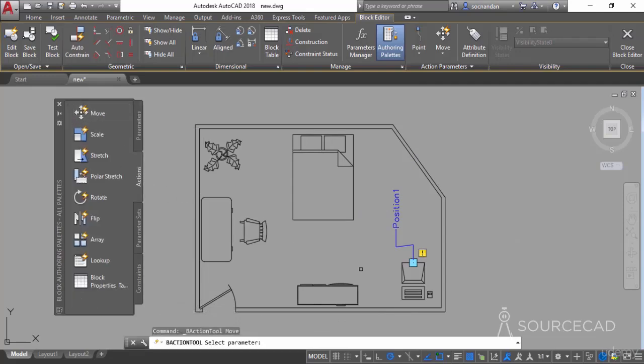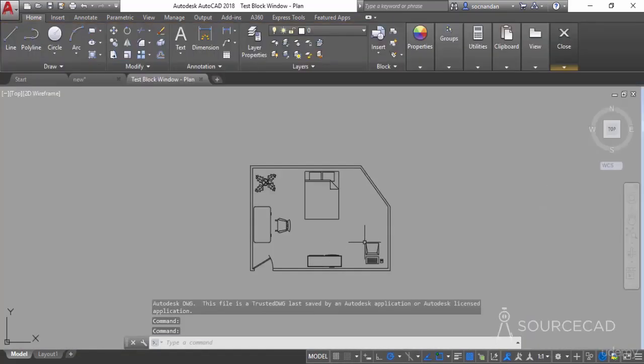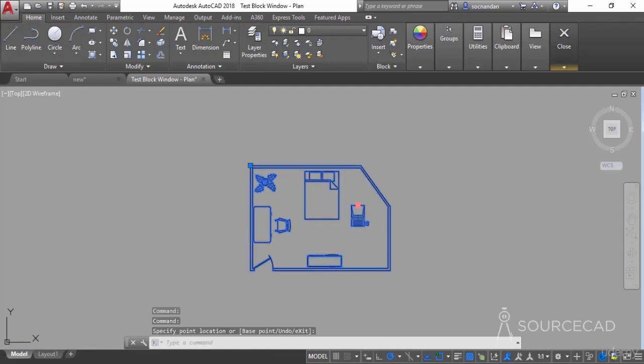Now we need to select the parameter, which is this position 1 parameter. Now we need to select the object. So obviously the object is this complete computer set along with this parameter, and now press enter. And here we have it. Now we can move this computer set independently of this parent block, and we can test it also. So let's go to this test block and now select the block, and you'll see that we have an additional grip here, and using this grip we can now move it anywhere in this block.